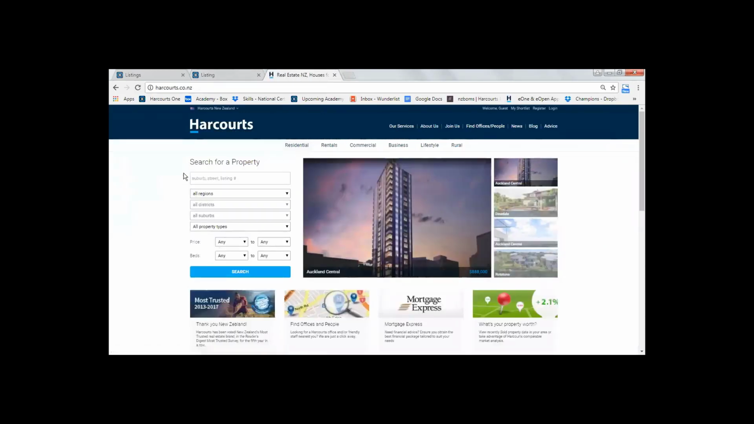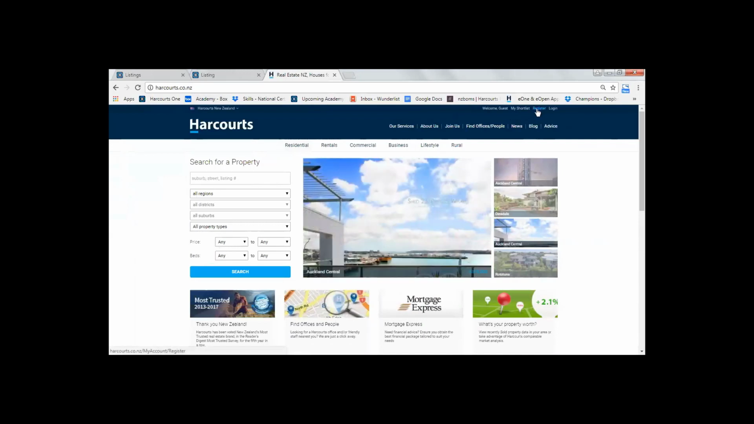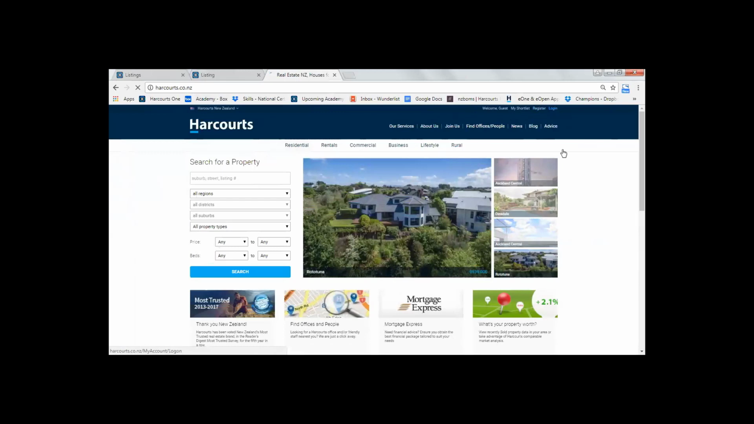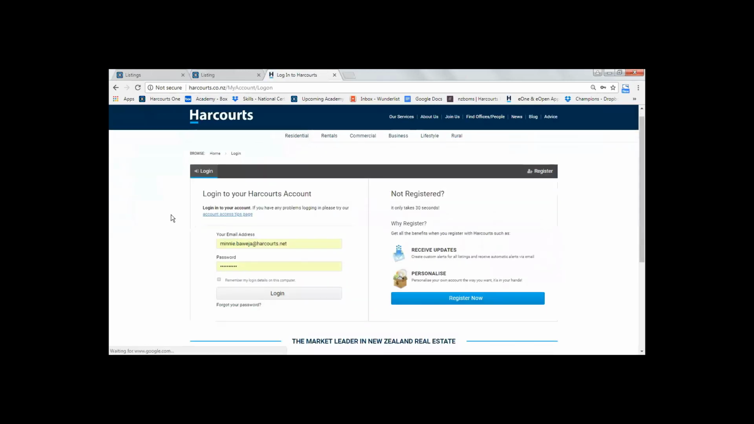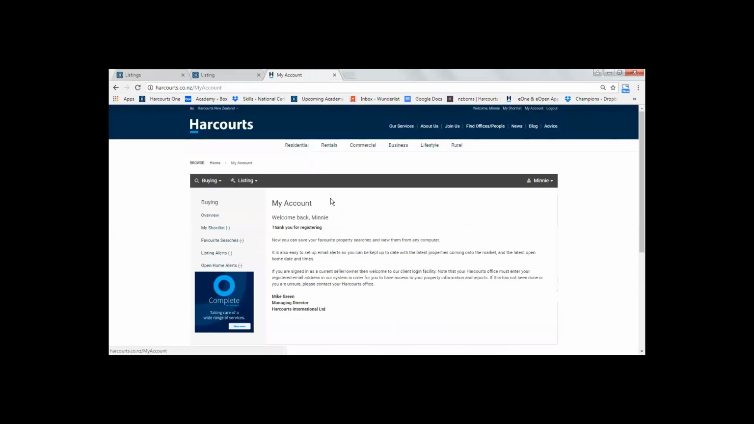So once your client is on the harcourts.co.nz website, they have, of course, created a login already. They have registered. So now, this time, they will need to click on the login button. So they click on login, and here they will use their email address and password to log into the client login area. Click on login. And this is what your client is going to see.